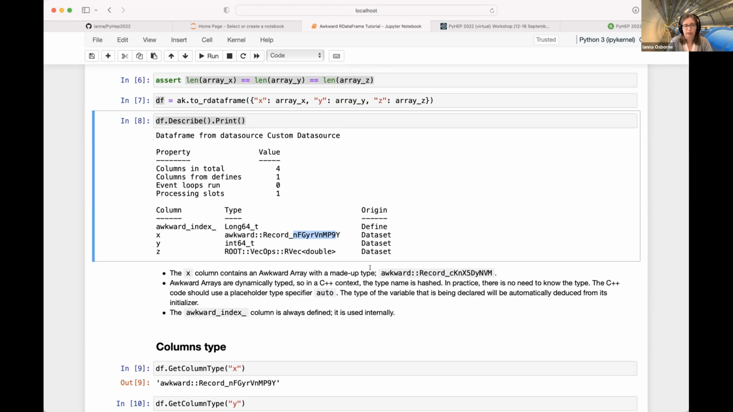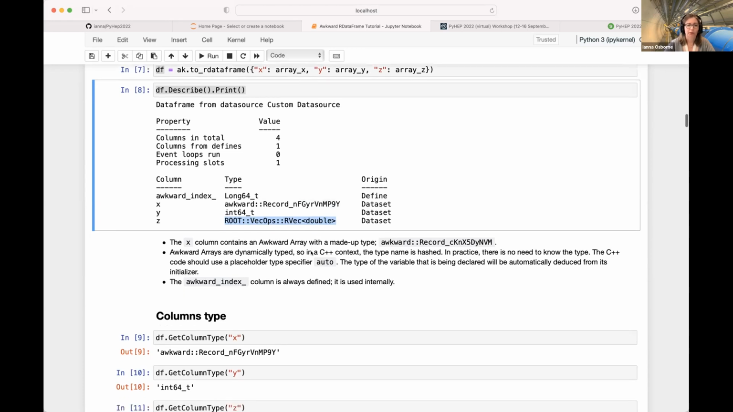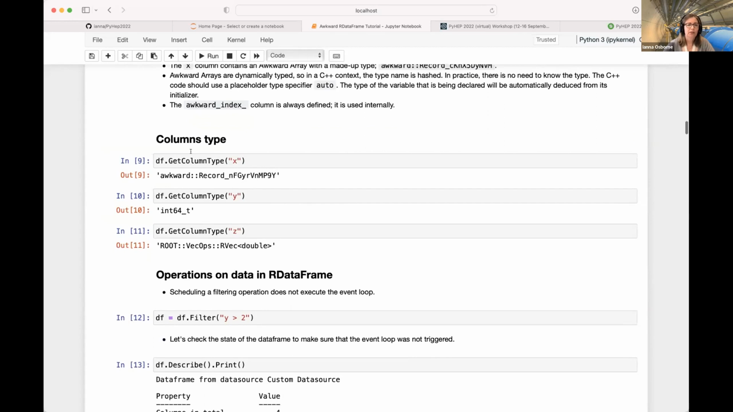In fact, we don't need to know the type because we can use the placeholder type specifier auto. We'll just get all the needed information when we actually use these records. The list arrays are converted to RVec, and you can see that this is the type which is native to RDataFrame. I should mention that the data is not copied. We can get the same information from the DataFrame about the column types, and it will return an array of strings for the column types for X, Y, and Z.